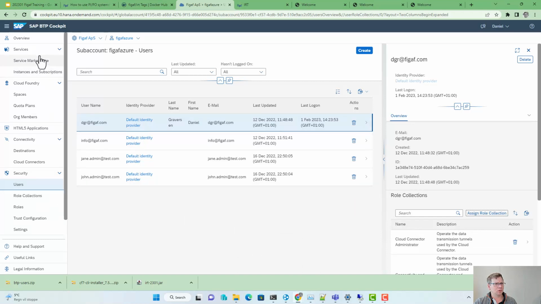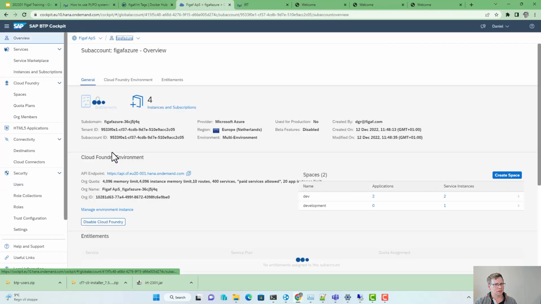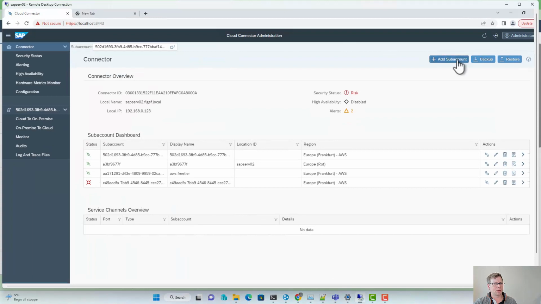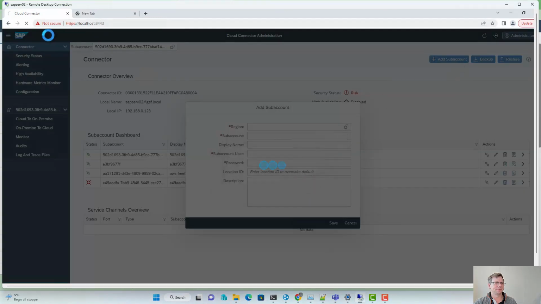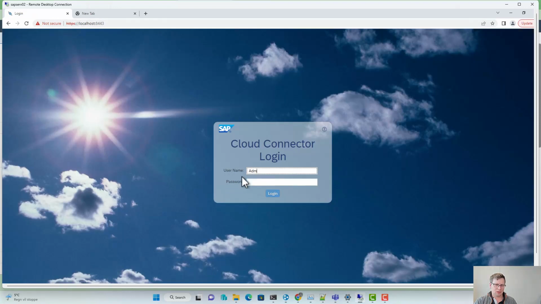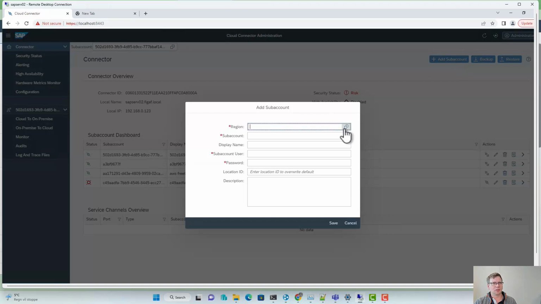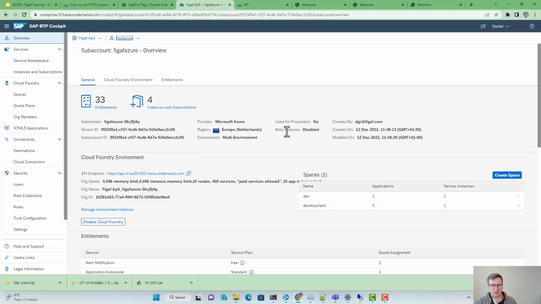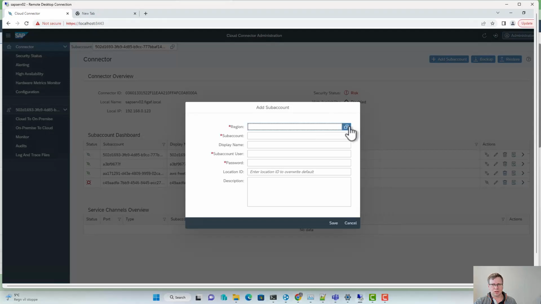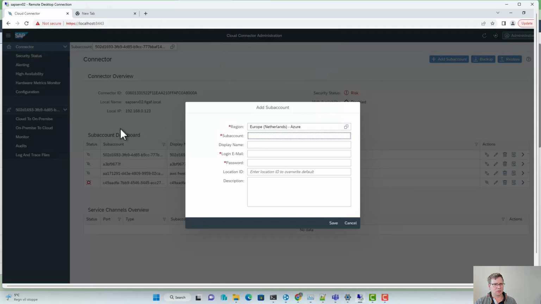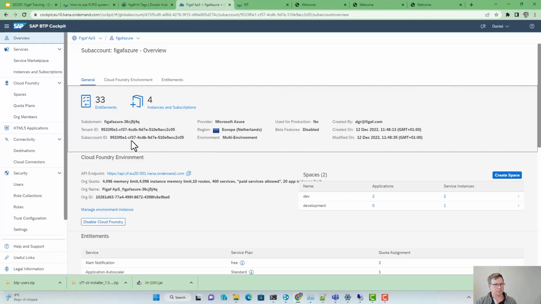Now I can go to my PI system, and I think on my cloud connector it is here, and I will add a new sub account. This is in the region that you can see, Netherlands. I guess this is EU20. Let's see here, EU20, Netherlands Azure. The sub account ID is then what we have here.